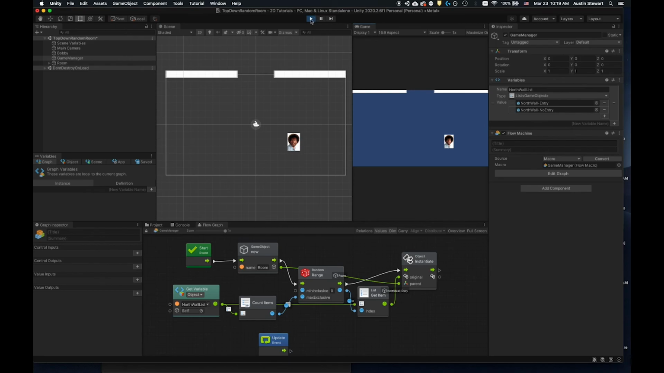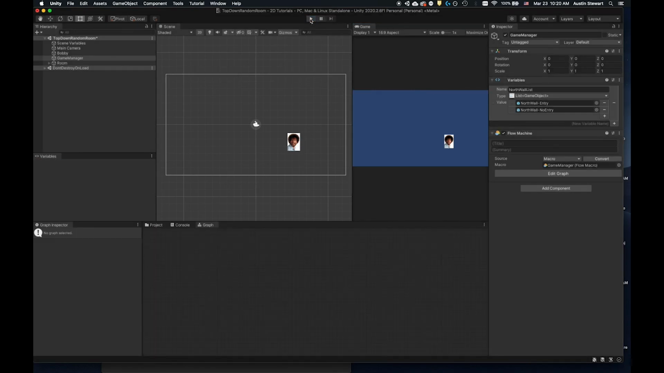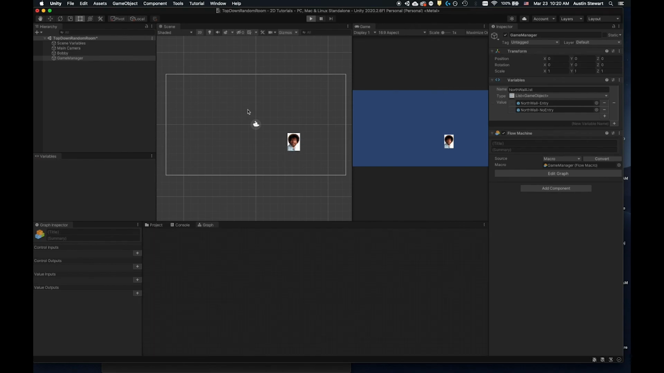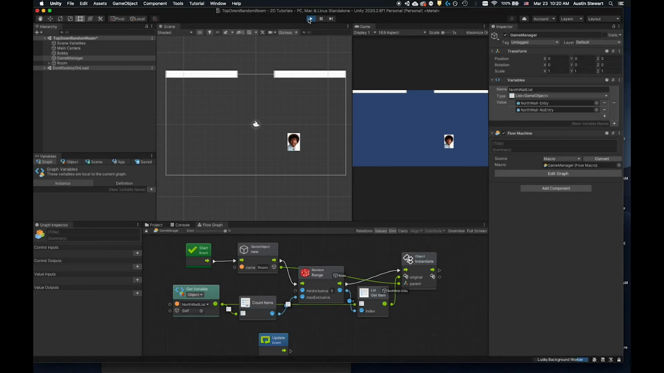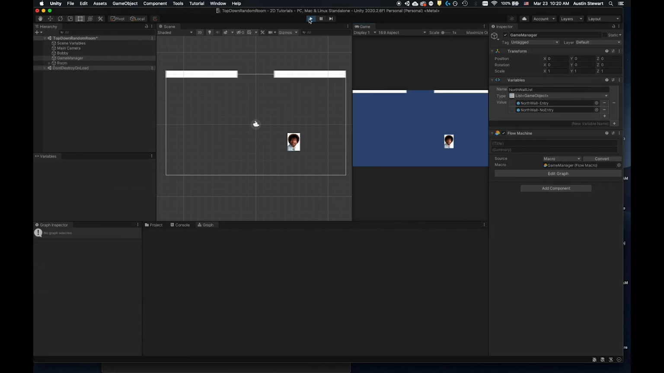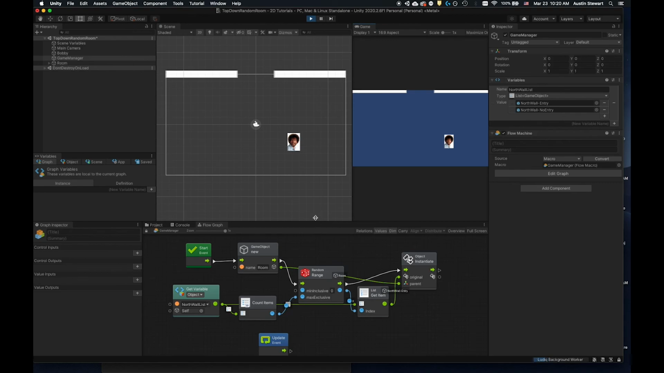Now, the fun thing about this is, every time I click play, there's a chance it's going to instantiate the same wall. But let's see. Okay, so I've got 2. Let's see if this one does something different. Okay, 3 times.